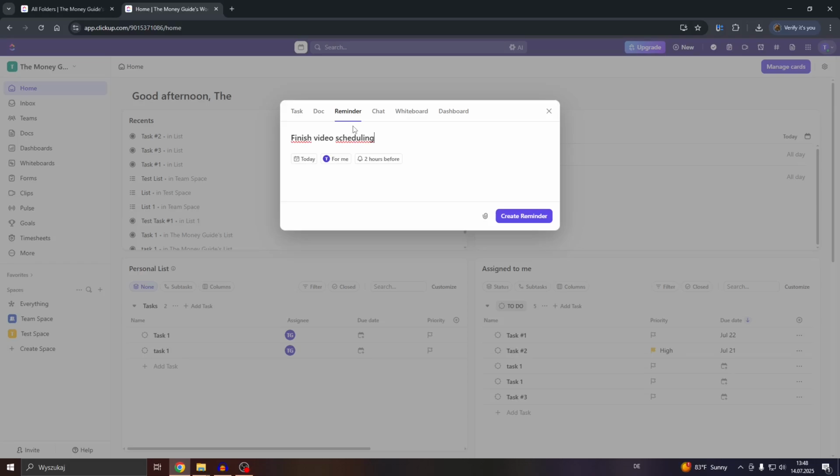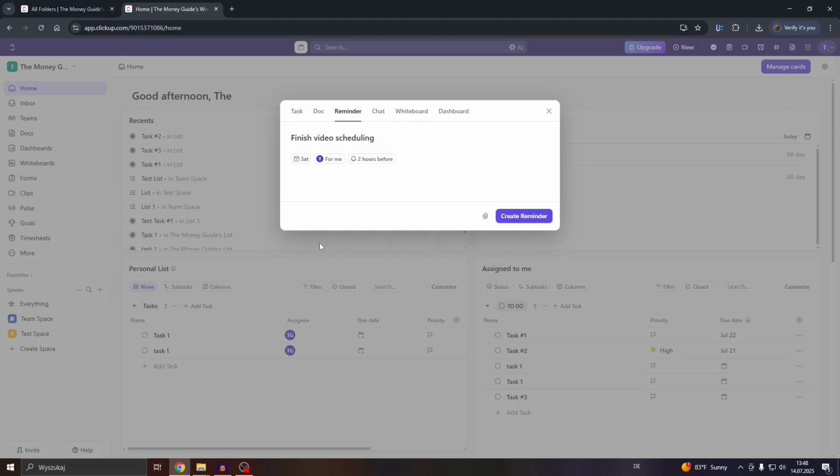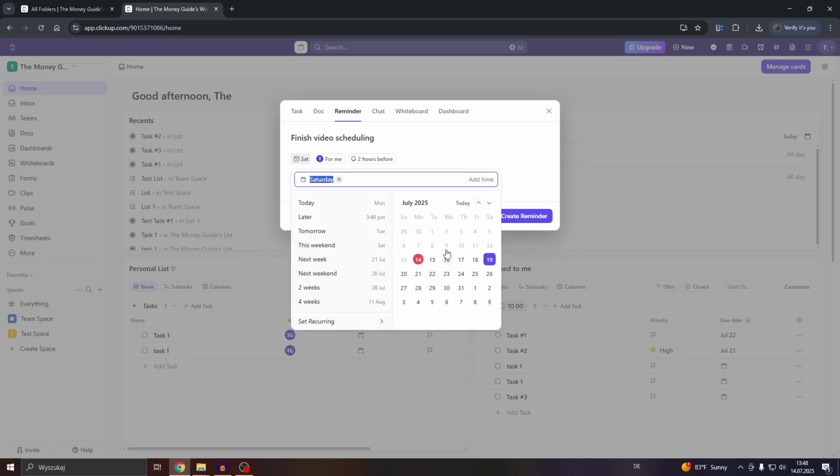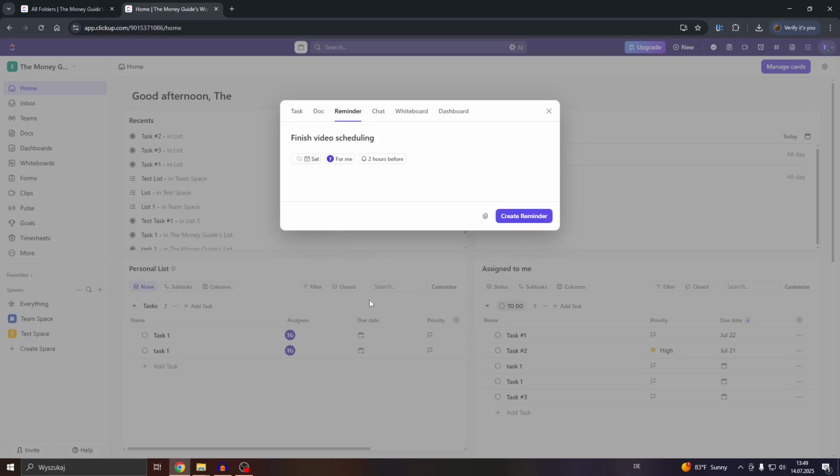And what you want to do after that, guys, is set a due date here below where it says today. So let's say, for example, I would like to set a due date for this weekend, Saturday. You may, of course, go with a custom date here, go through that calendar and pick a custom date, or set a recurring due date for the given task by clicking on set recurring here and set a recurring frequency for the given task, like daily, weekly, monthly, and so on and so forth.